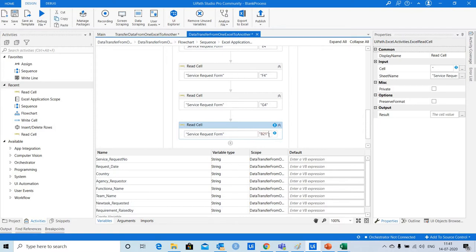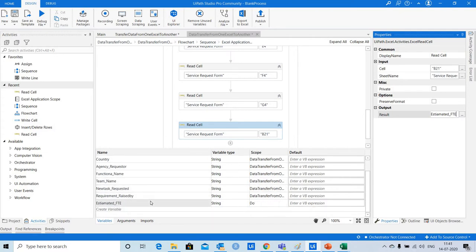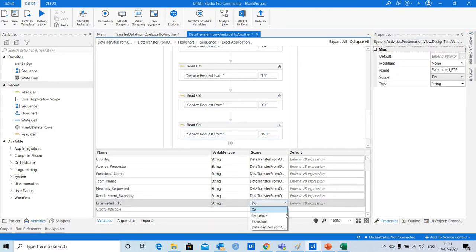B21, and then define the output variable for this as estimated FTE, and change the scope to main sequence.